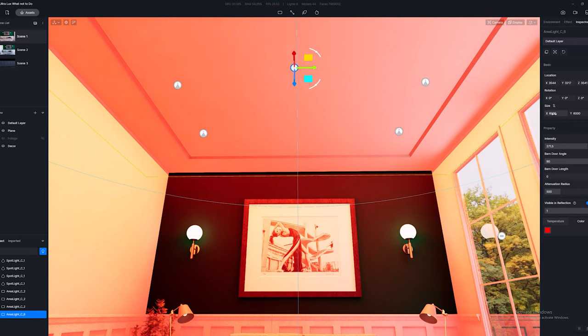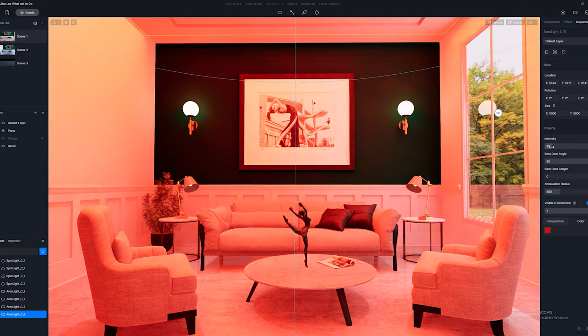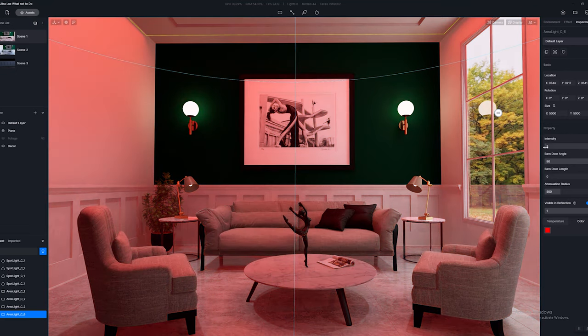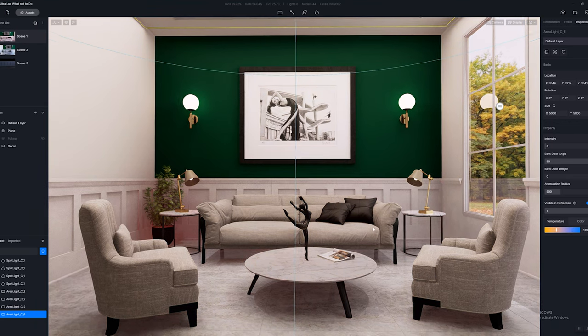Probably a little too large. We could probably put this down to 5 and 5, and there we go. We can see how strong this is, and we can see the attenuation radius. So now we can drop the intensity really low, and I'm going to change this back to temperature and put it on a little warm. There we go. Just add a little warmth back into the shot.